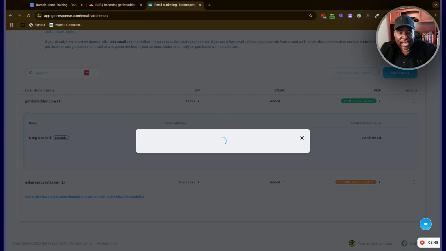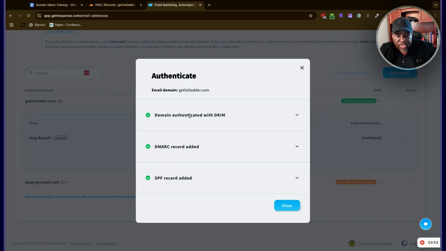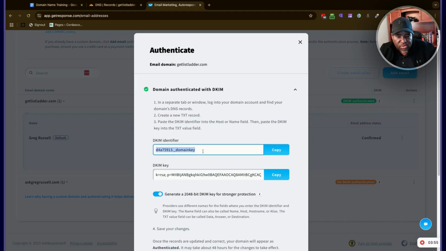So I'm going to show you how to add a text record, because inside of GetResponse, this is what you need to do. So it's going to give you these. You're going to click on this, and it's going to give you this right here, and you're going to copy it. Okay. And these are the instructions. They give you instructions right here. In a separate window, a tab, log into your domain account and find your DNS settings. We're going to be using Cloudflare for this. Create a text record, and then paste the DKIM identifier. This is basically the name into the host name field, and then paste the DKIM key into the text value field. Okay. So once you see what these look like, you'll be able to do this all the time for any time you need to add records.